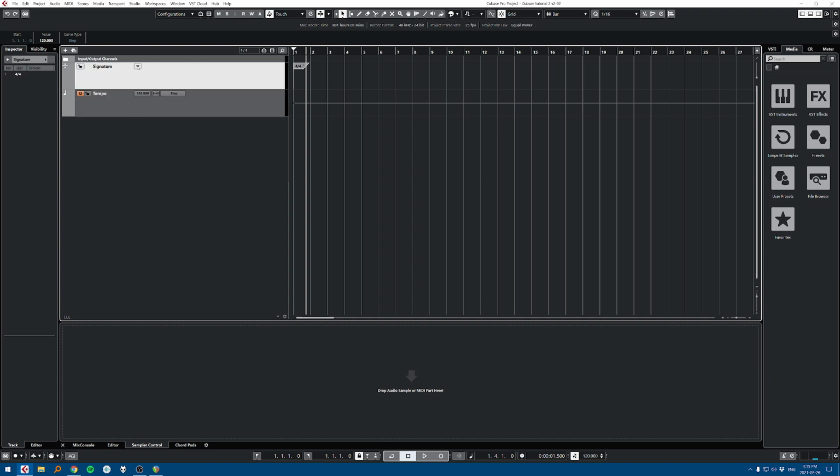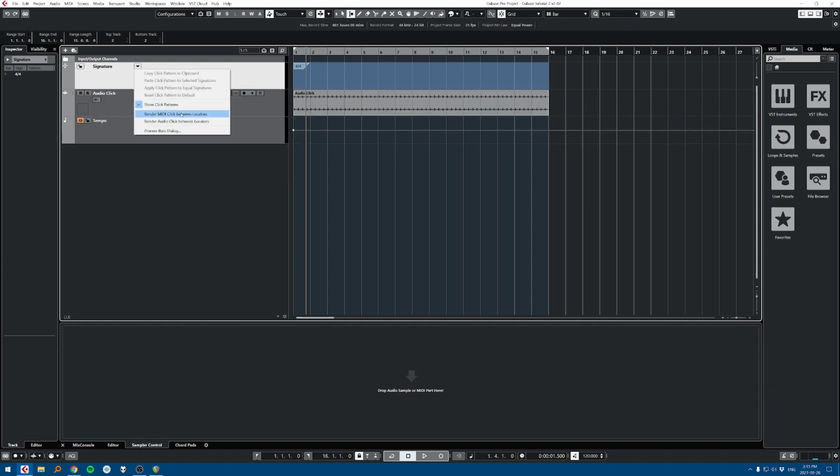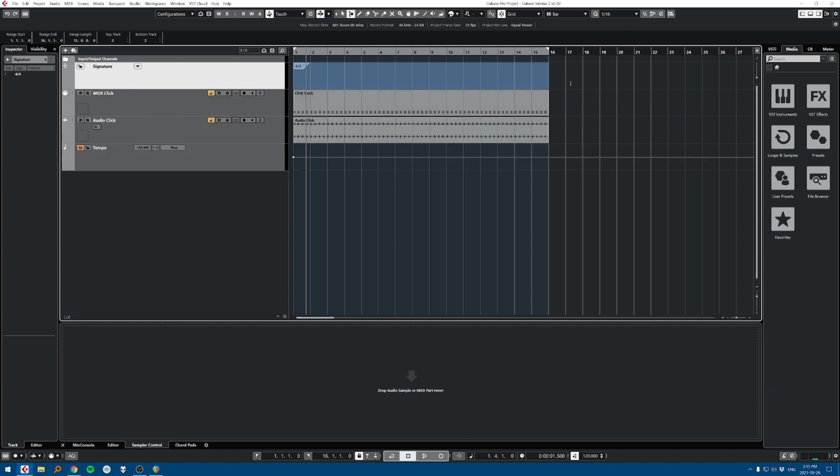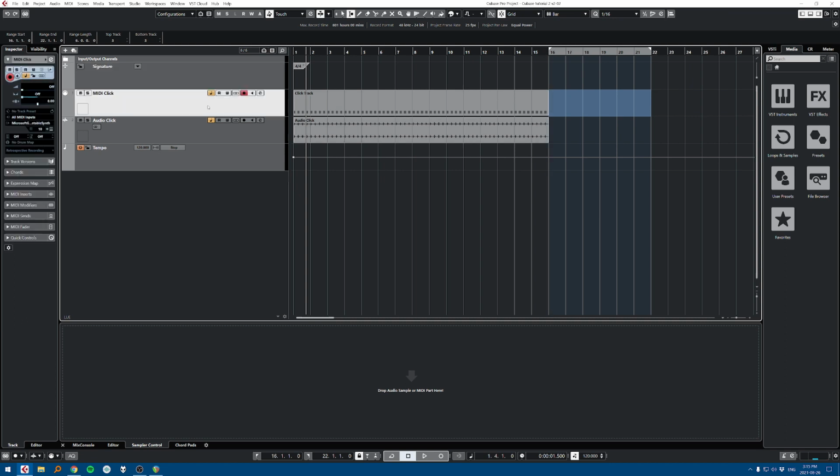I can also print a click track. Go onto the signature track and say, let's make a selection, press P, and then go render audio click or render MIDI click between locators. So P is very useful in Cubase. It will create them in and outs, these little flags. And then after you can do whatever you want with that.